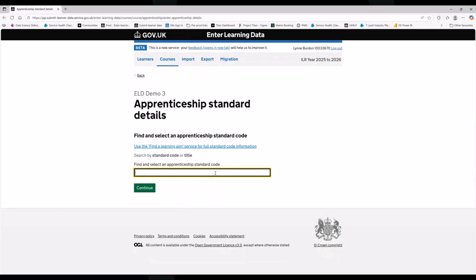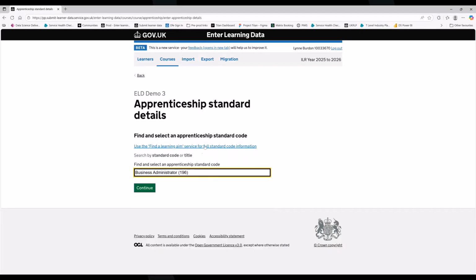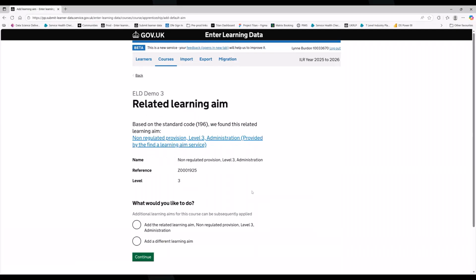On this page, you can select the apprenticeship standard that you're delivering. If you start typing, it will do a search and bring you up a list of available standards. Again, we've got a link in here to the Find a Learning Aim service. So if you do need to go and have a look to check the standard information, it will give you access to that service. If I continue on.